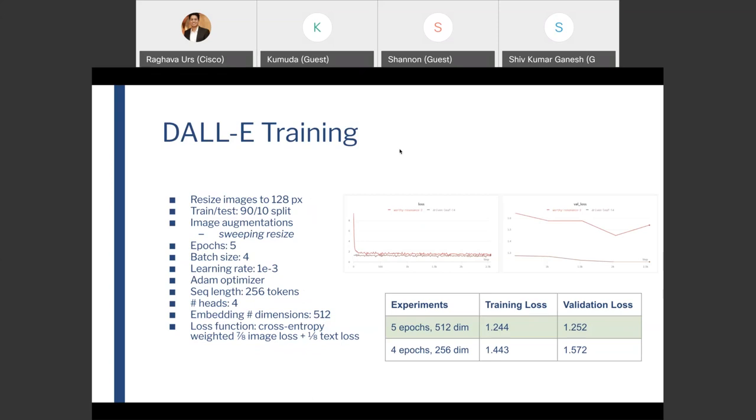We ran a few experiments here as well, similarly, where we changed the number of epochs and the number of dimensions which we used. We found that using 5 epochs and the 512 dimensions for the image led to the lowest loss. So that resulted in the best model we had.